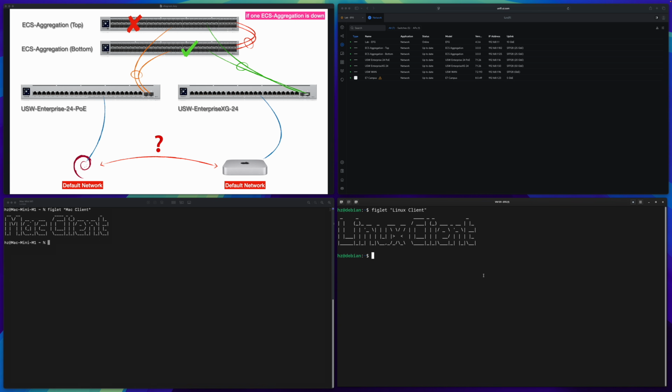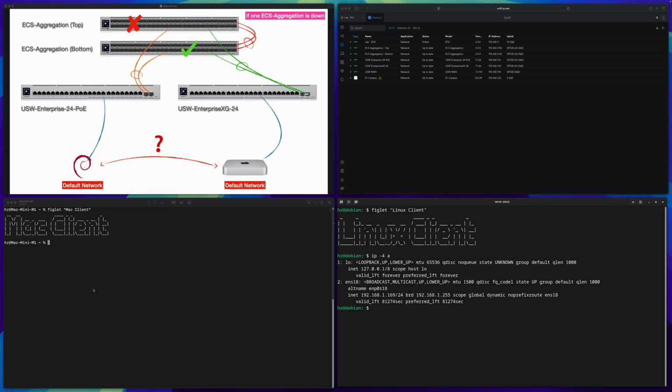For the Linux client, let me show the IP address. Okay, it's in VLAN default. Then from the Mac machine, let me ping the right side Linux machine continuously, and I specify the interval to 0.1 second. The reason is I want to ping it as frequently as possible so that we can accurately see whether the connectivity is impacted or not. Okay, let me start the ping.